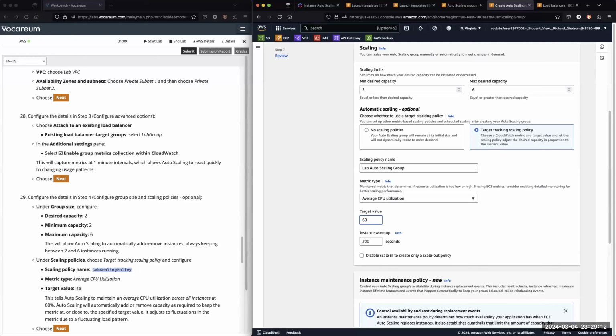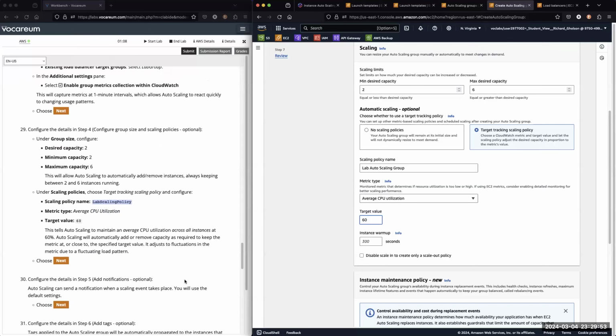So this tells auto scaling to maintain an average CPU utilization across all the instances. We want to set it at 60. Auto scaling will automatically add or remove capacity, i.e. EC2 instances, as required to keep the metric at or close to that specified target value of 60% average. So it adjusts for fluctuations in the metric due to fluctuating load patterns. So it's going to be monitoring it and trying to keep it at 60%. We'll be testing that a little bit later.